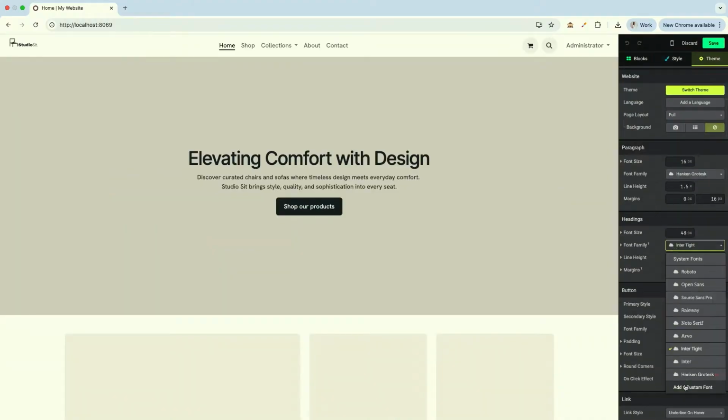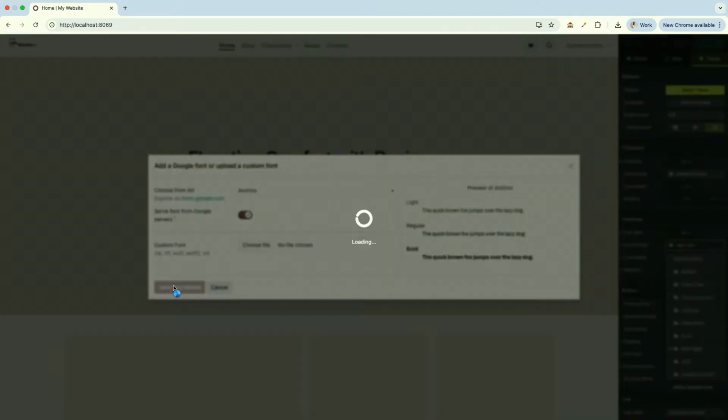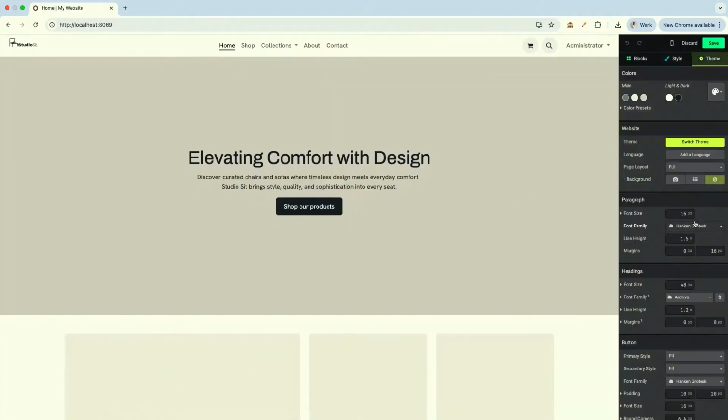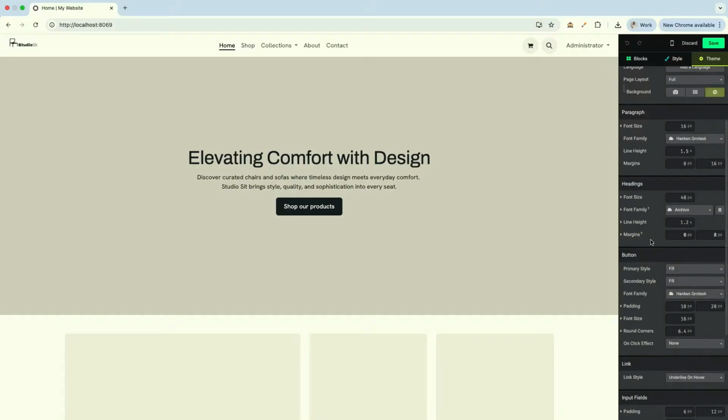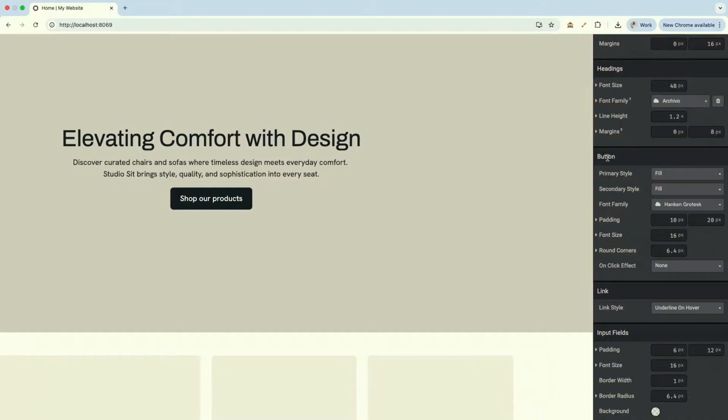And we can do the same for the headings. So let's add a custom font. And in this case, it's the Archivo. We save and reload. And then we have our font. Okay, so we talked about colors, we talked about font. Now let's edit a little bit the setting of the button.